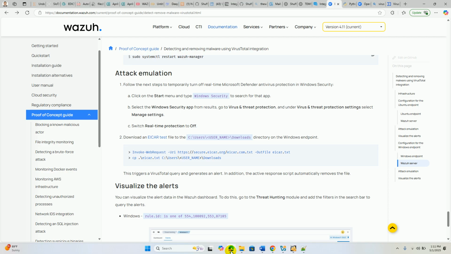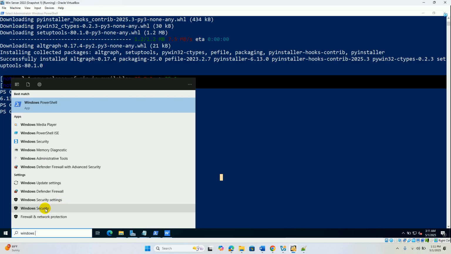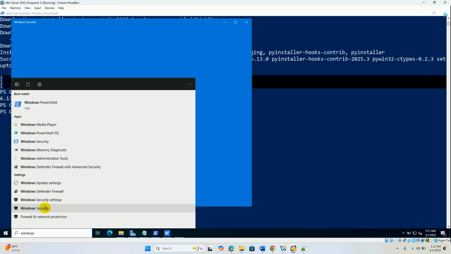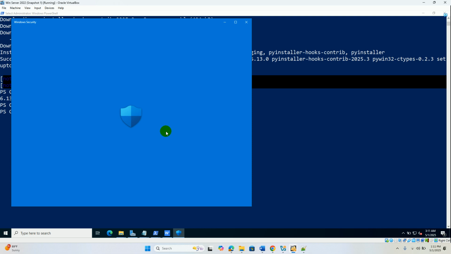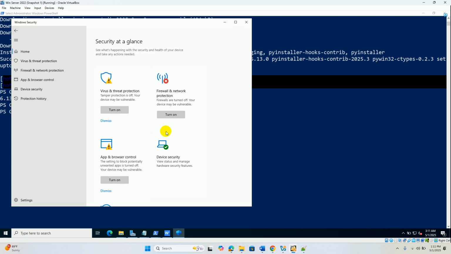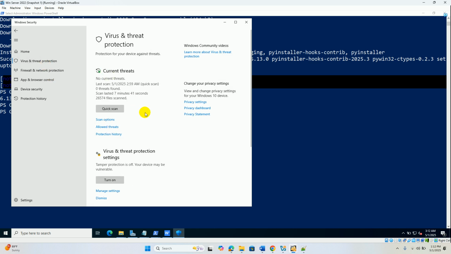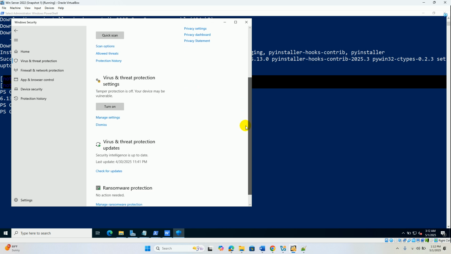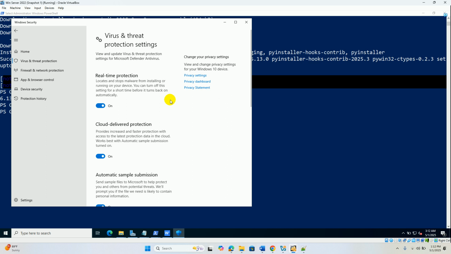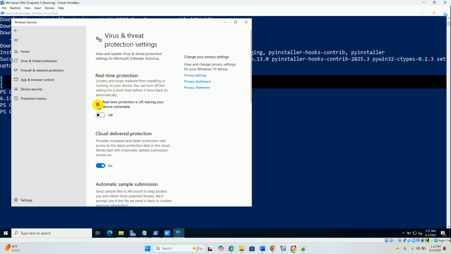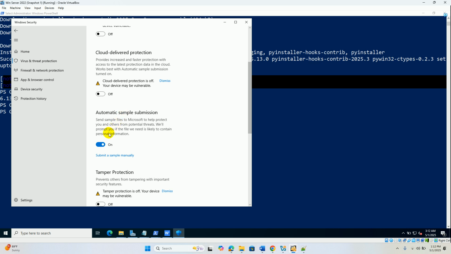So let's check what exactly they want. Click on the start menu and type Windows security. Yeah, Windows security. Okay, and just scroll down. Virus and threat protection. Scroll down. Manage the settings. So real-time protection should be off. Cloud delivered protection is off. Automatic sample submission is off.